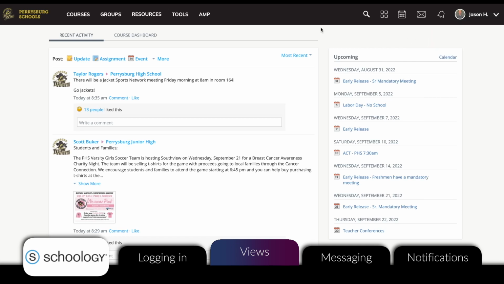But first, parent view. In the middle of the screen, we'll see the recent activity. In the recent activity area, you will see things like updates and announcements from Perrysburg schools, as well as the schools that your children attend. To the right, you'll see upcoming events on the calendar, noting some important dates.